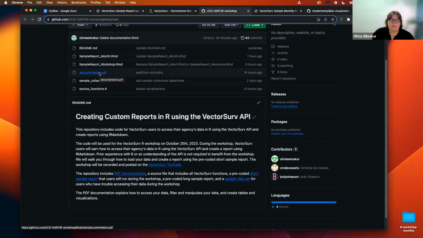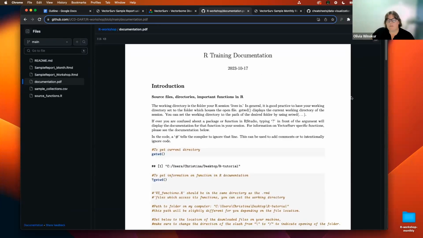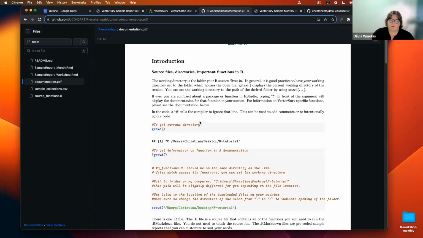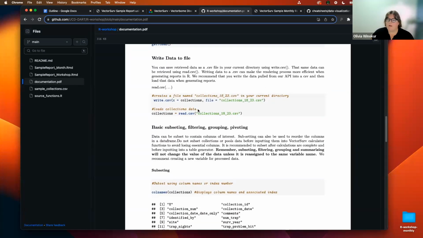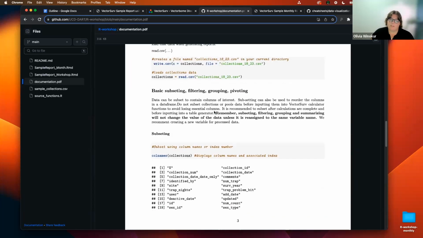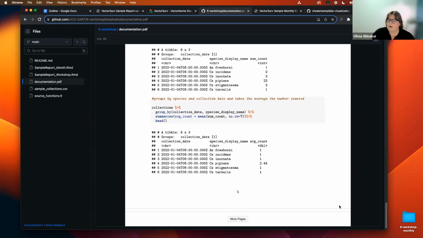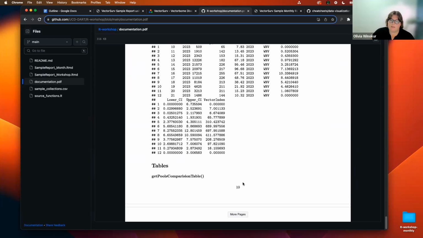What's going to be your best friend is this documentation PDF. When you look at this documentation PDF, and we'll go through it in more detail later, it's going to tell you everything that we're doing today and more. It's going to talk about the files. It's going to tell you how to set working directories, which we're going to talk about in a bit. In here is also all of the functions that you can run, the VectorSurv functions that Christina has written, how you can filter data, and then it's going to also walk you through how to create different tables and plots.